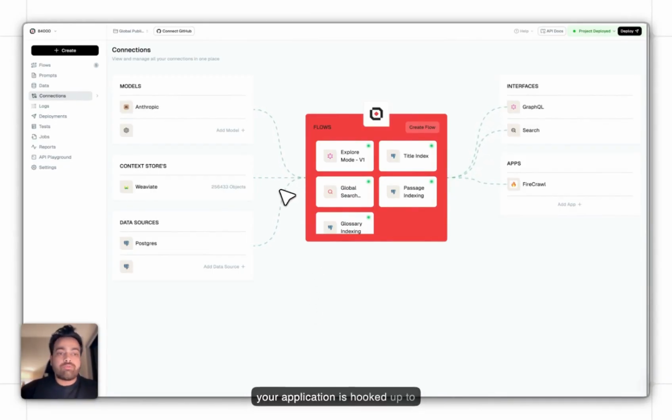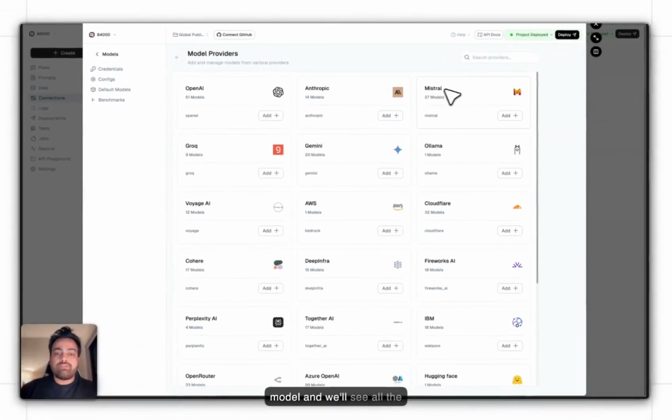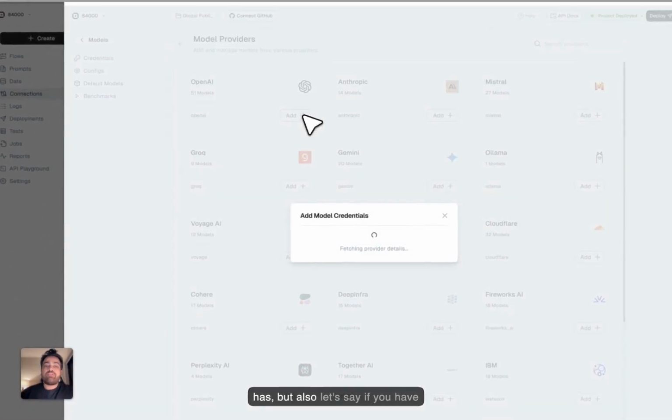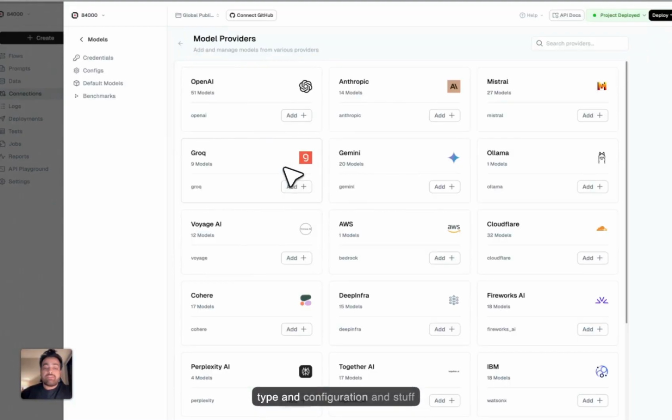Once your application is hooked up to all the data sources, models, and vector database, this is what you're going to see. On one side, you can see all the models that we have. Pretty much connect with any model that you want. Just click on add model and we'll see all the categories of the model that you have. And not just all the base models that these providers have, but also, let's say if you have a fine-tuned model, then you can easily integrate those fine-tuned models as well by selecting your type and configuration and stuff like that.